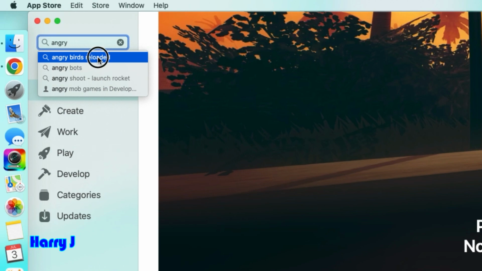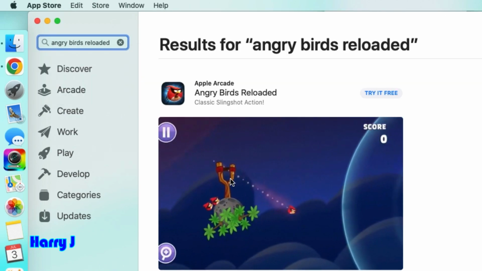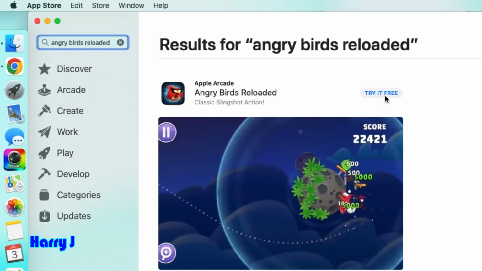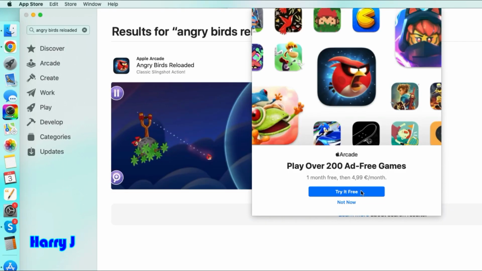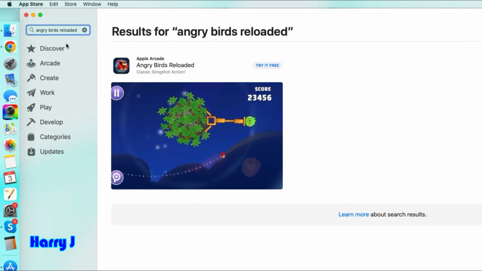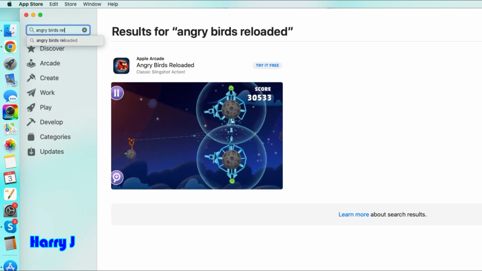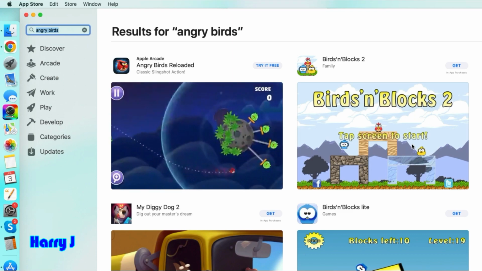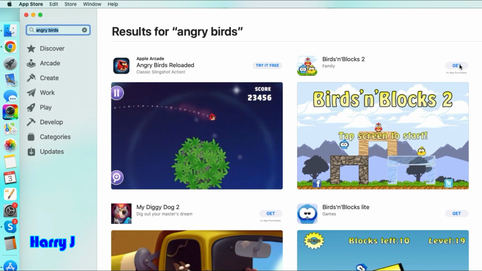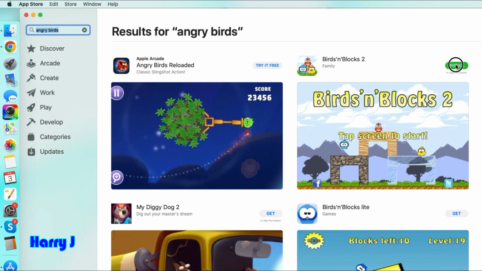Angry Birds Reloaded. Here we go. See, Angry Birds Reloaded, try it free. I hit this one. 1 month free, then $4.99. I don't want this. I want Angry Birds download totally free. Let's see. Angry Birds Family, this one is totally free. Hit this one, install.